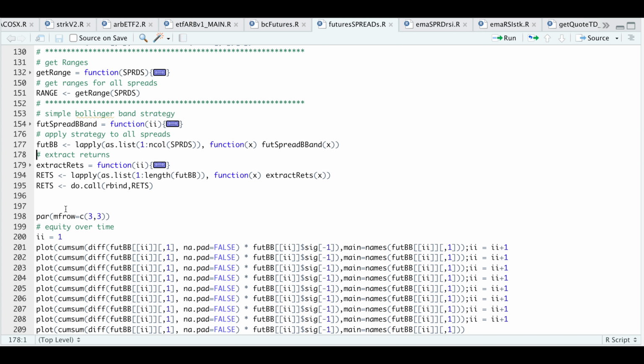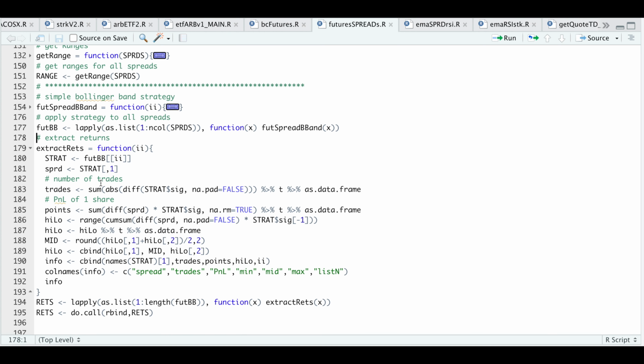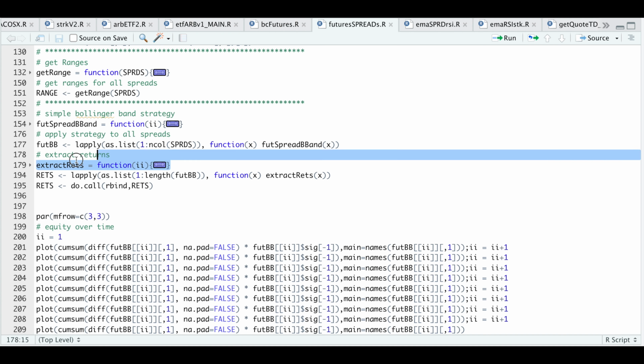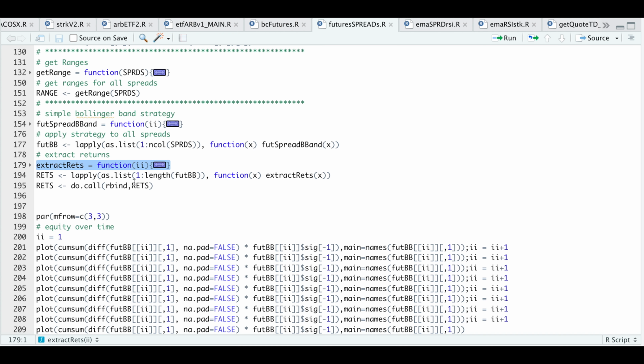Now to extract the returns, I'm going to extract a couple of things. If we open up this function, I'm going to extract the number of trades, the P&L of one share, the min, mid, and max for that spread, and also the list location. Since I will be passing a list, this will help us identify the location of where we can find the returns for any particular spread. So if we minimize this and run this function, again, I'll pass in a numeric vector for all the elements in our list. If we run this line, I'm going to use do.call rbind to row bind all the returns. So if we take a look at rets.